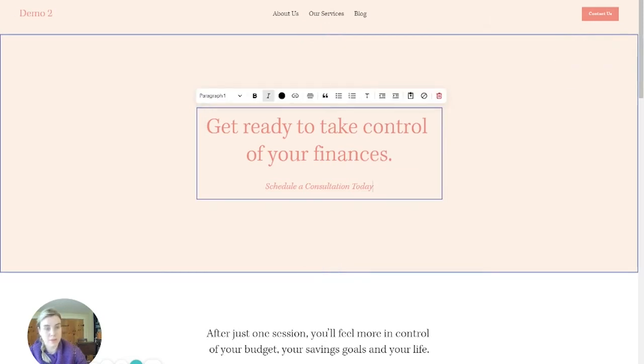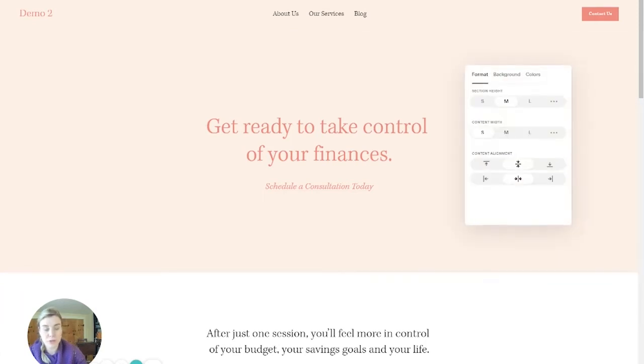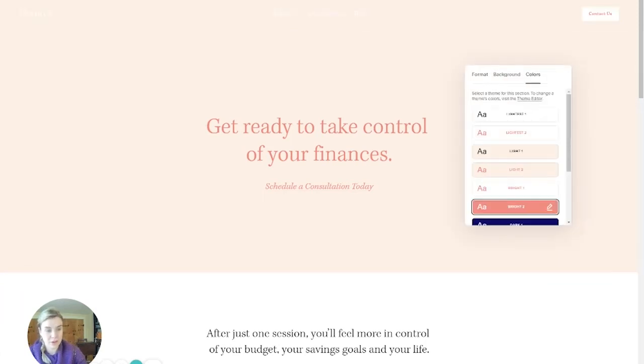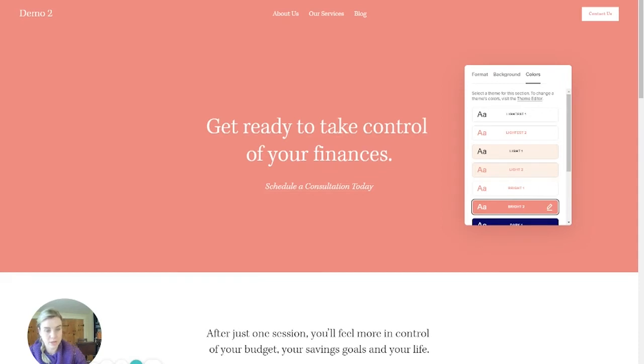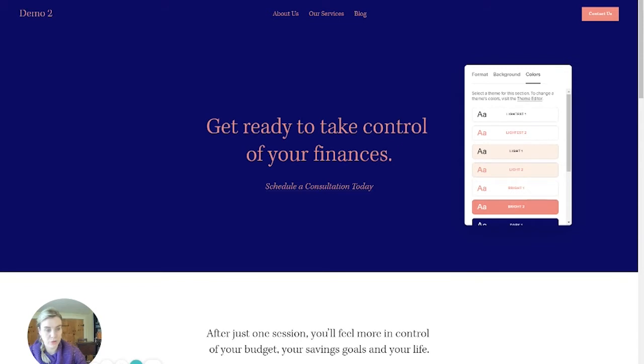If you want to customize the background of a section, that's going to be here in the top right of all of these sections. We have this. This will allow you to change your colors. So you can select a different color palette, make it very bright, make it dark. So you can play around with those options.